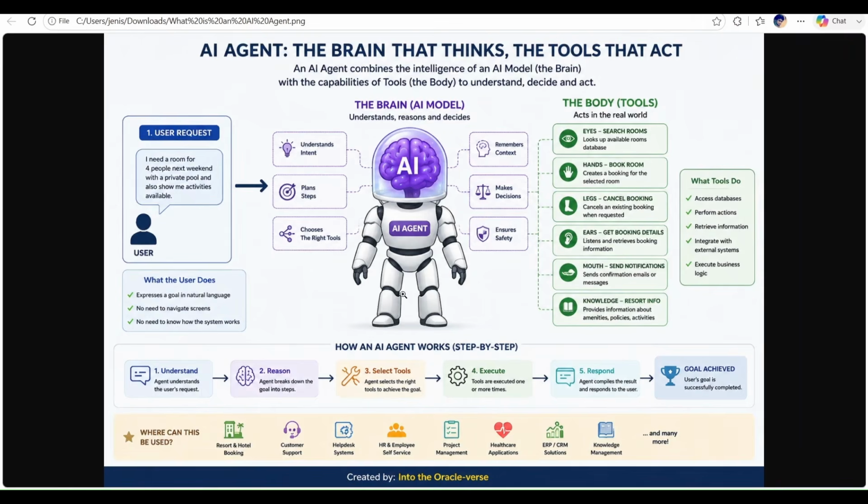So this is how the AI model, or the brain of that AI agent, would act, and how the body, the tools of that particular AI agent, would come into play. So with that, finally, the user would get the actual response that he would be needing. That is the actual AI agentic workflow.